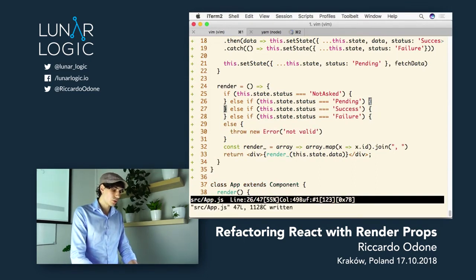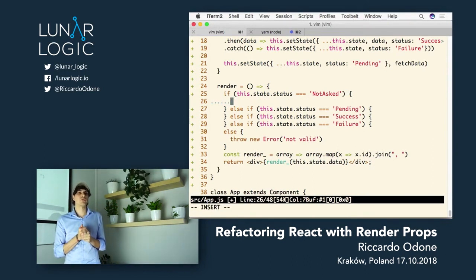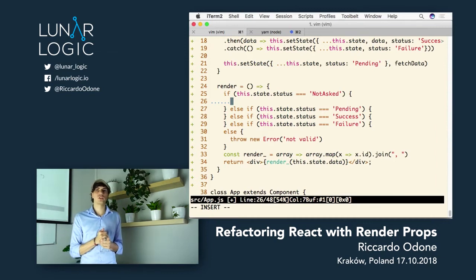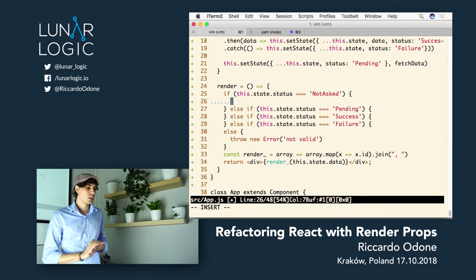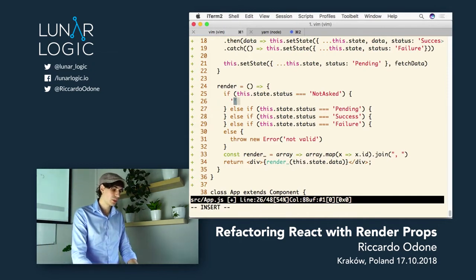Okay, so what do we do? This pattern is awesome because every time you need to fetch data, you always need to handle all of those statuses. There's no escape from that. So making it explicit is going to make you remember not to forget anything. So here, let's say we are not asked. We return, let's say, a spinner, like just a string for now, inside a div.